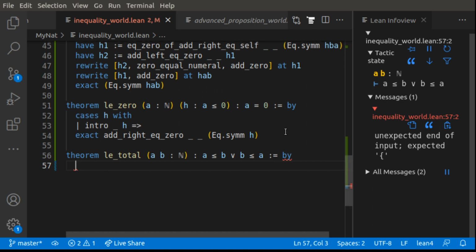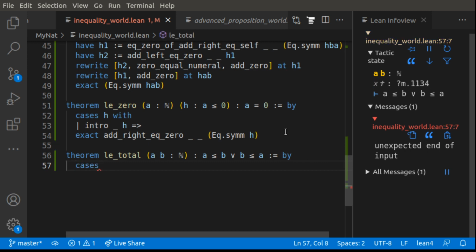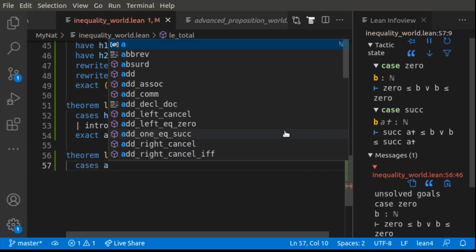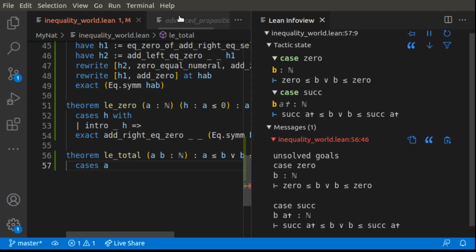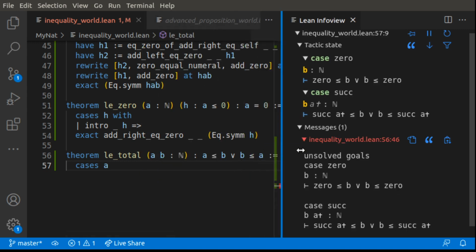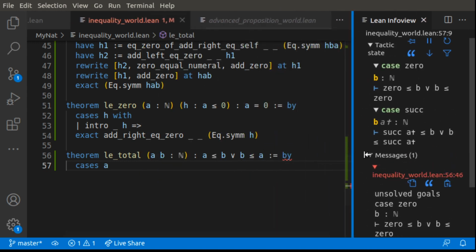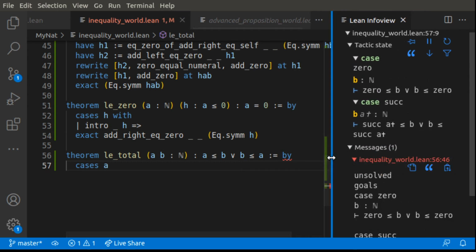Okay, after thinking about this a little bit, if I do cases on A, I split into two cases, like okay, A is 0 and A is successor of some thing. So that's cases on A, and I can do something similar with cases on B. So if I do cases on A and cases on B, we'll have A is 0, B is 0. Okay, that we just say they're equal to each other, and that's fine, because 0 is less than or equal to 0.